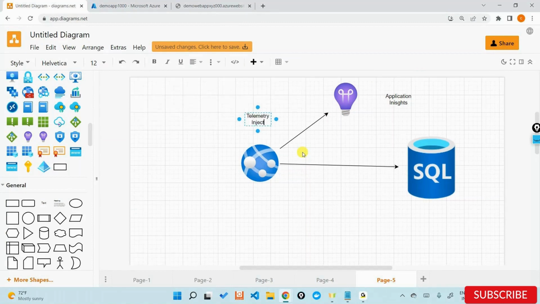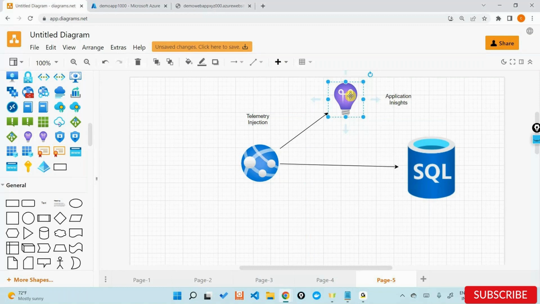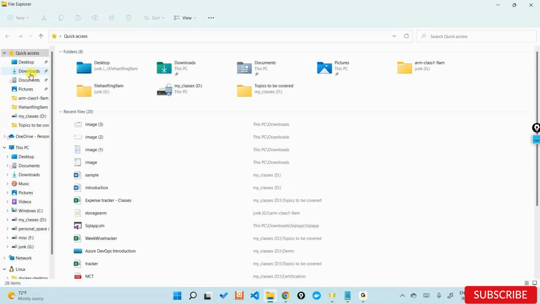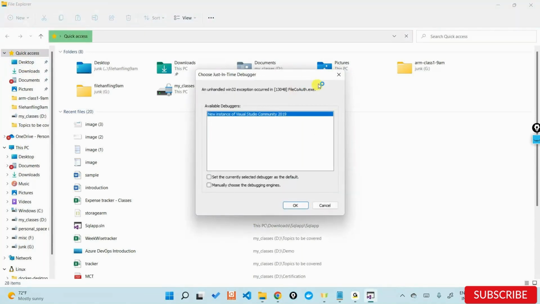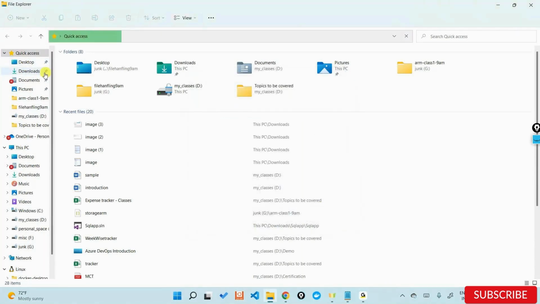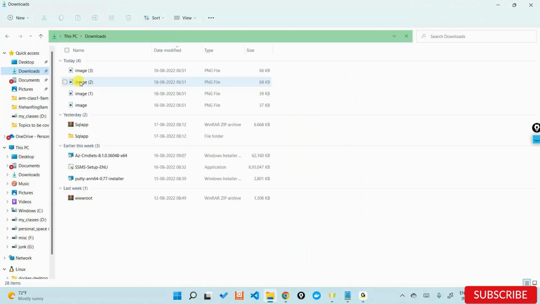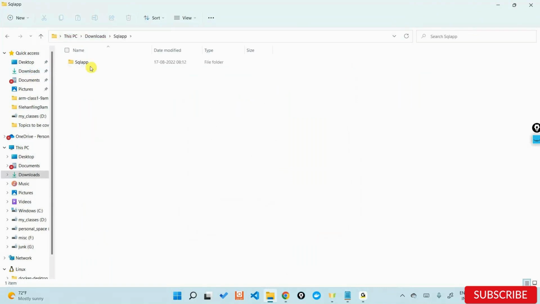So as a DevOps engineer or an infrastructure administrator, your job is to create the Application Insights and keep it ready. As a developer, I'll again come back to my code, the code that I have right now. That's fine. Let me go to the download section. This is the code that I was working with yesterday. I'll go into this code and open this.